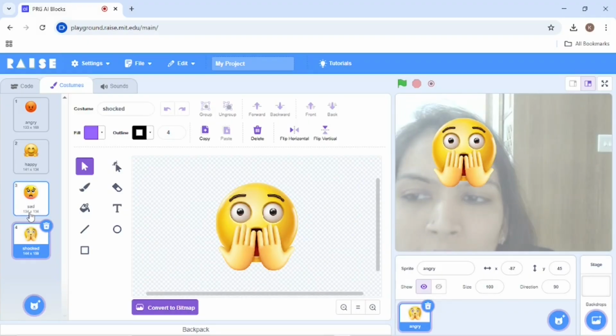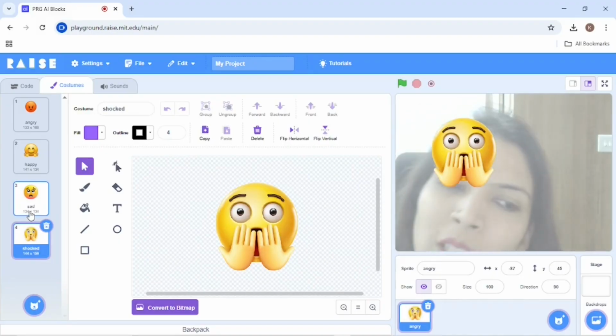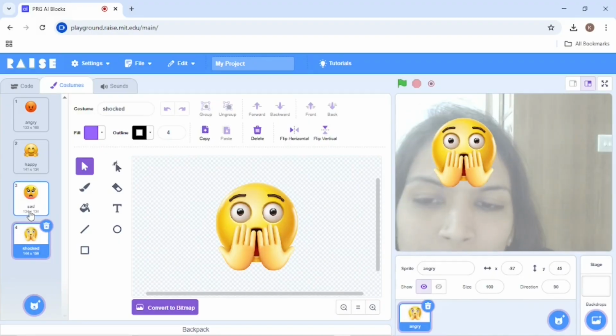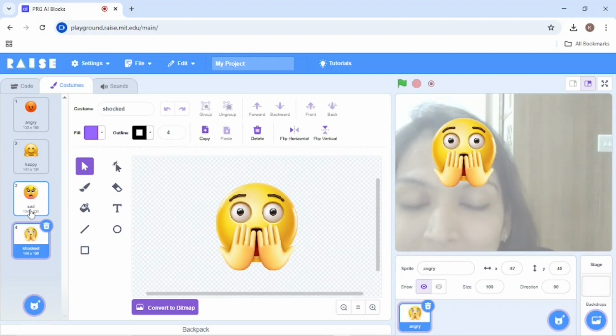If you want the same emoji faces, you can get them in the description, so you can download and use them. Not only for the face expression, you can also create different kinds of games while using this extension.